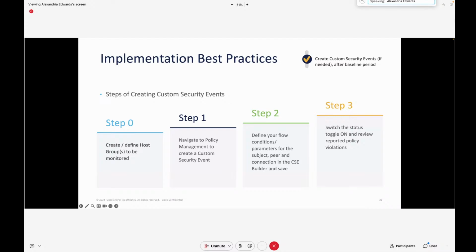Now, say you want to create a CSE that will trigger any time an IP within your internal host group accesses a Disney Plus server. You know, someone is trying to watch Home Alone 3, which is a classic. I love it. I love it.